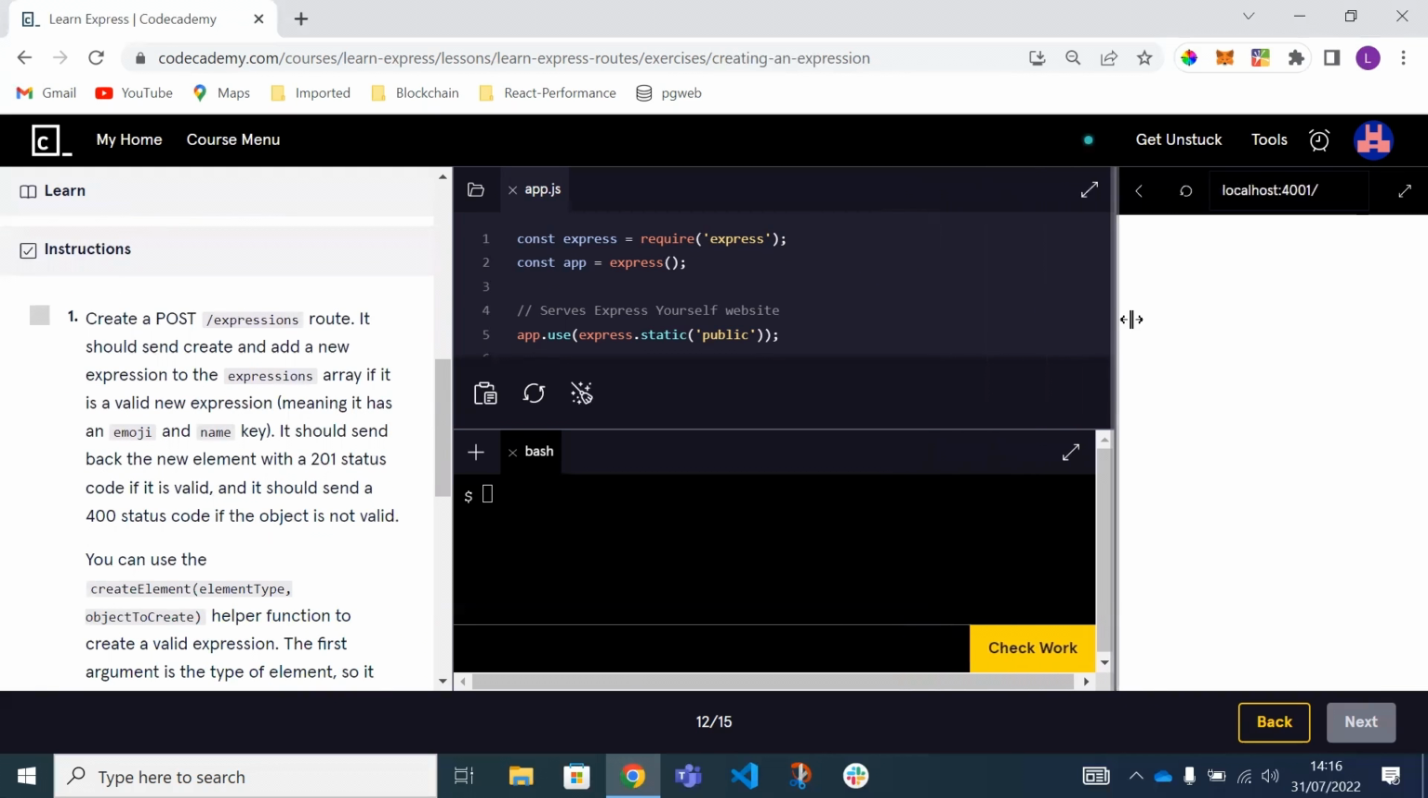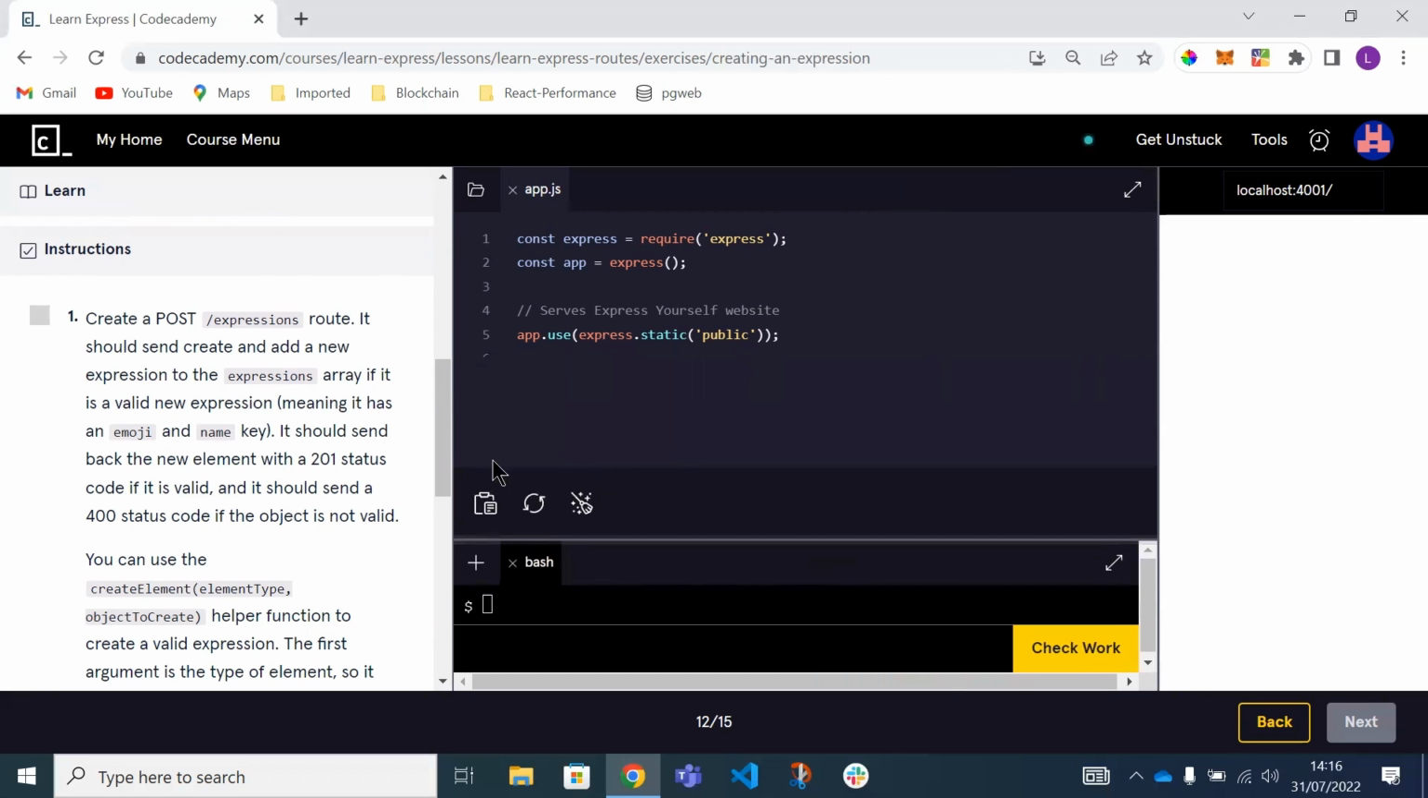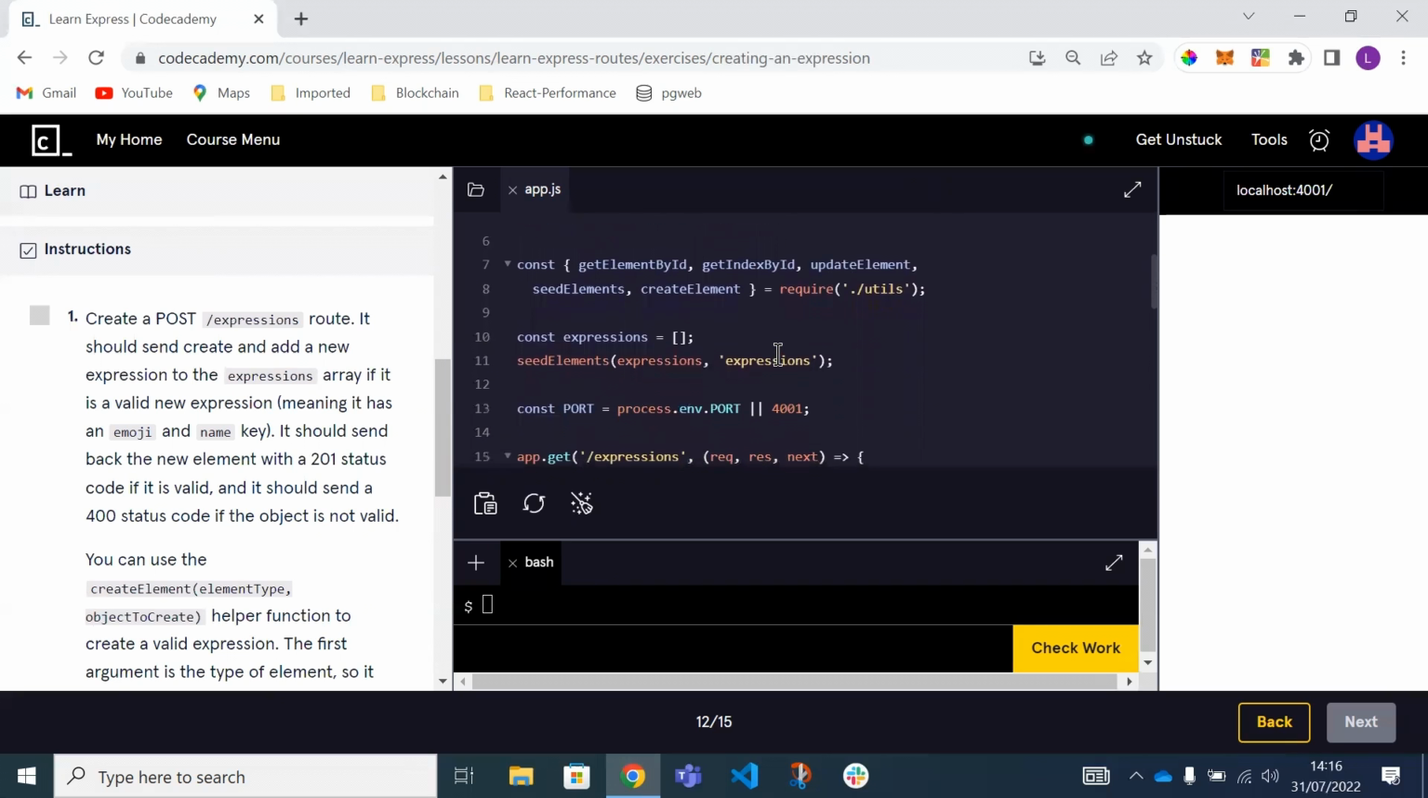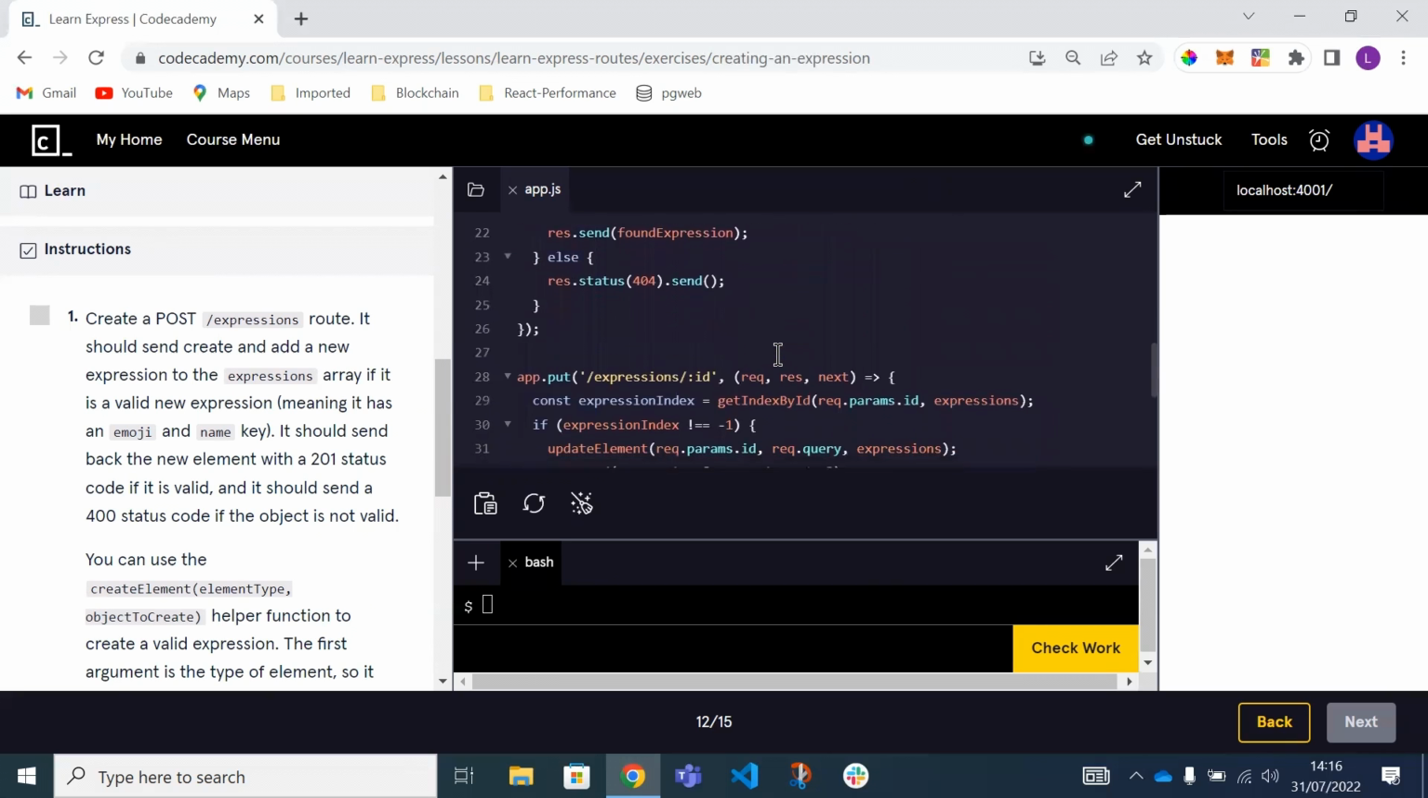So let's just get some room going. It says here, create a POST /expressions route. It should create and add a new expression to the expressions array if it is a valid new expression, meaning it has an emoji and name key. It should send back the new element with a 201 status code if it is valid, and it should send a 400 status code if the object is not valid. So let me just find where they want this to be written.